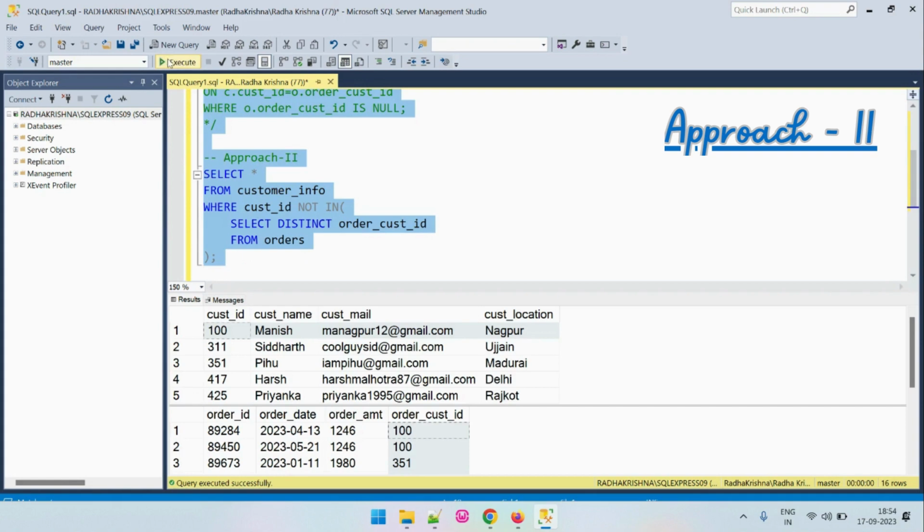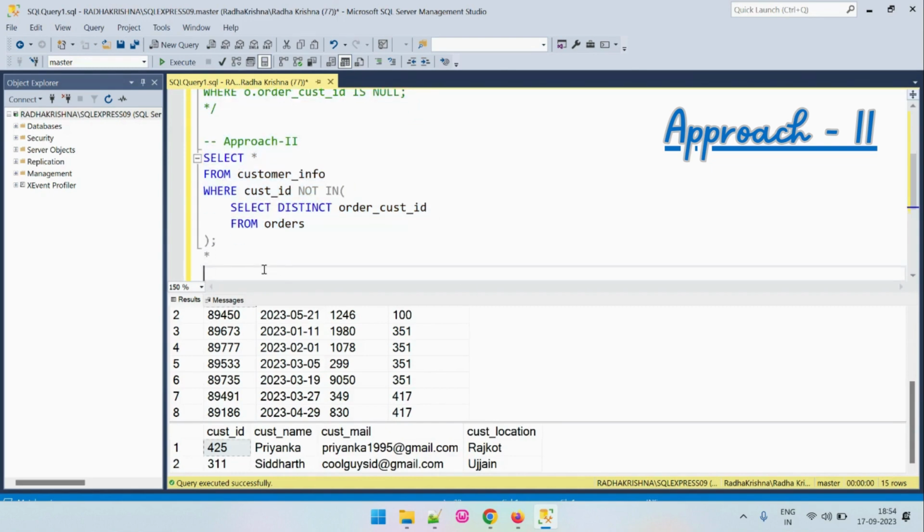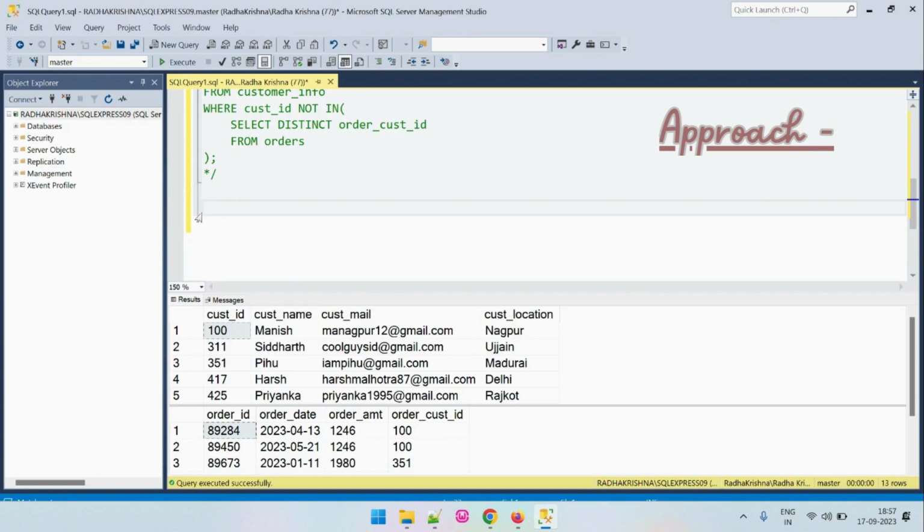So let's run and see the output. We have got the required output. So using the second approach, we have generated the required result. Hope it is clear. Let's move on to the third approach that we can take to solve this problem. We will just comment the second approach that we have used here. Let's work on approach 3.